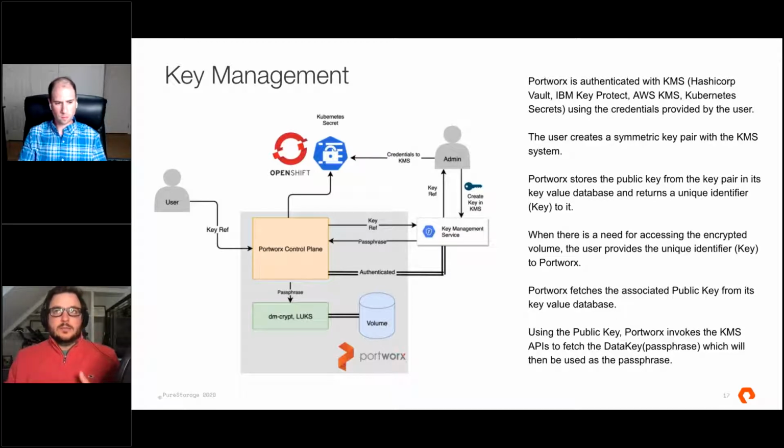Now, Kubernetes secrets can be used outright. So if you don't want to use an external key management system or you don't have one, Kubernetes secrets can be used. So within OpenShift itself, that can be one way to do that. Those keys get passed to the Portworx encryption system in the Linux kernel, using dm-crypt to encrypt and decrypt those devices.